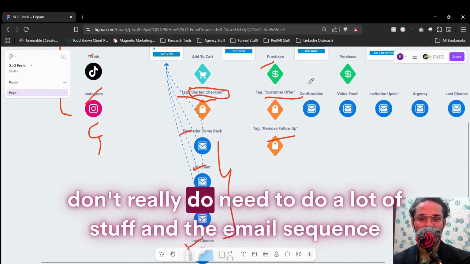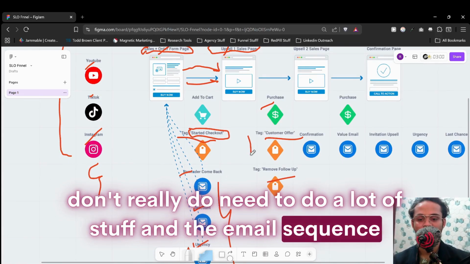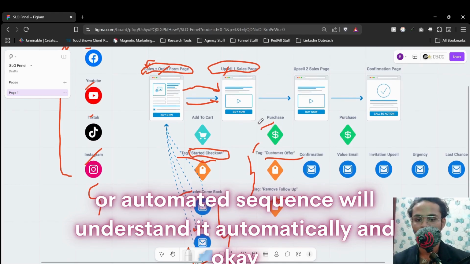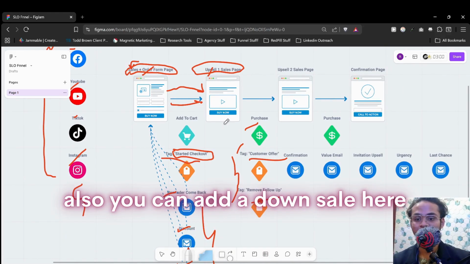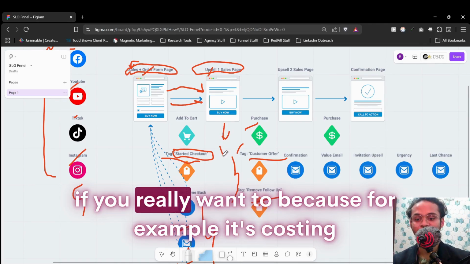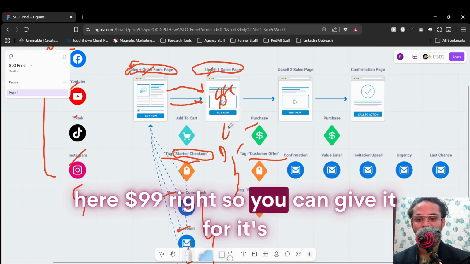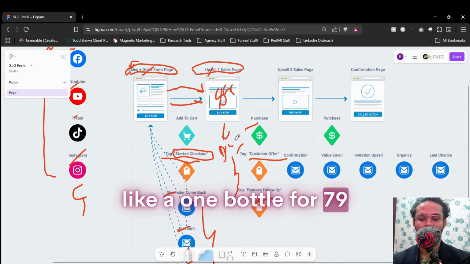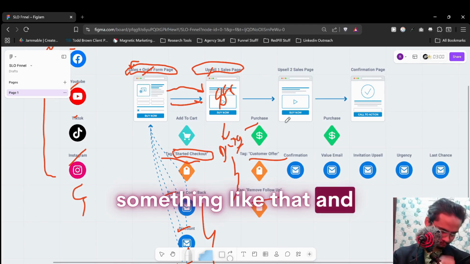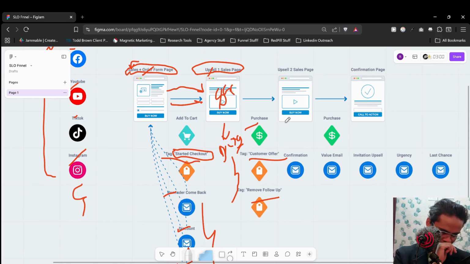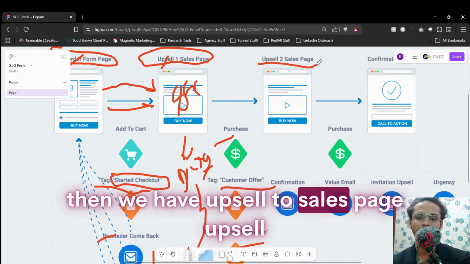That's simple. You don't really need to do a lot of stuff, and the automated email sequence will understand it automatically. You can also add a downsell here if you really want to. For example, if it costs $99 here, you can offer one bottle for $79, something like that. And then we have the upsell 2 sales page.